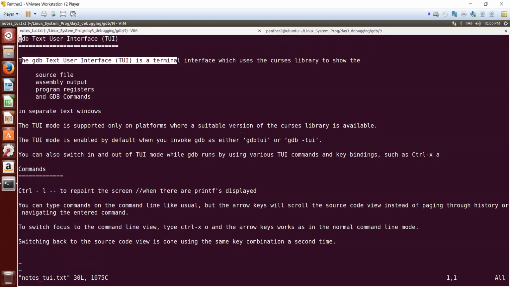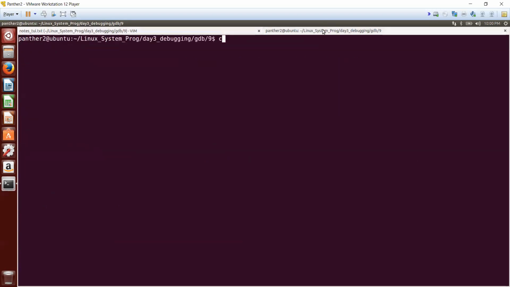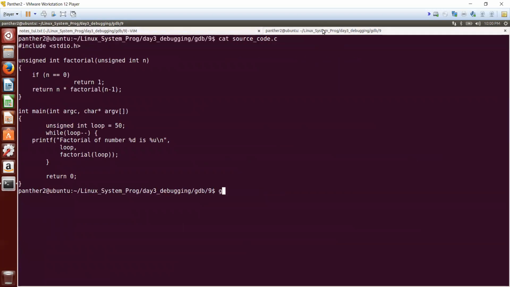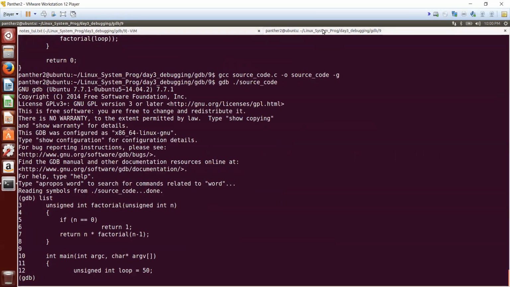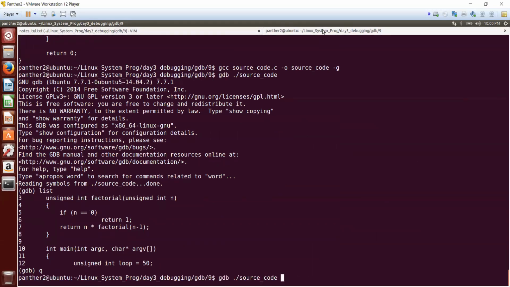So how can I do this? You have to start your GDB using gdb -tui. So you have this source code, and first I have to compile it. If I say gdb source code, it will not list me the source code. I have to manually say list. But if I want to see the source code, I say gdb tui.